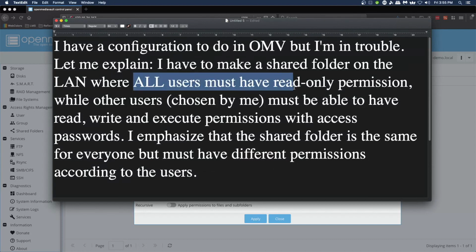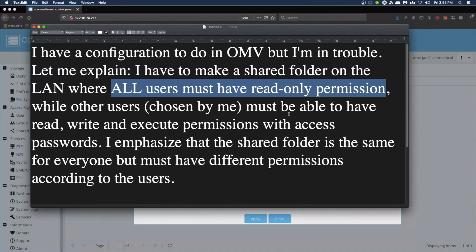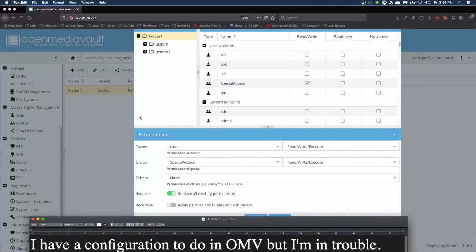All users must have read-only permission. That's your default. Users read only. While other users chosen by me must be able to have read, write, and execute permissions with access passwords. Again, you've got to create passwords for all of your users. That's not an issue. The read, write, execute, your special access group, read, write, and down here at the bottom, extra options, read, write, execute.